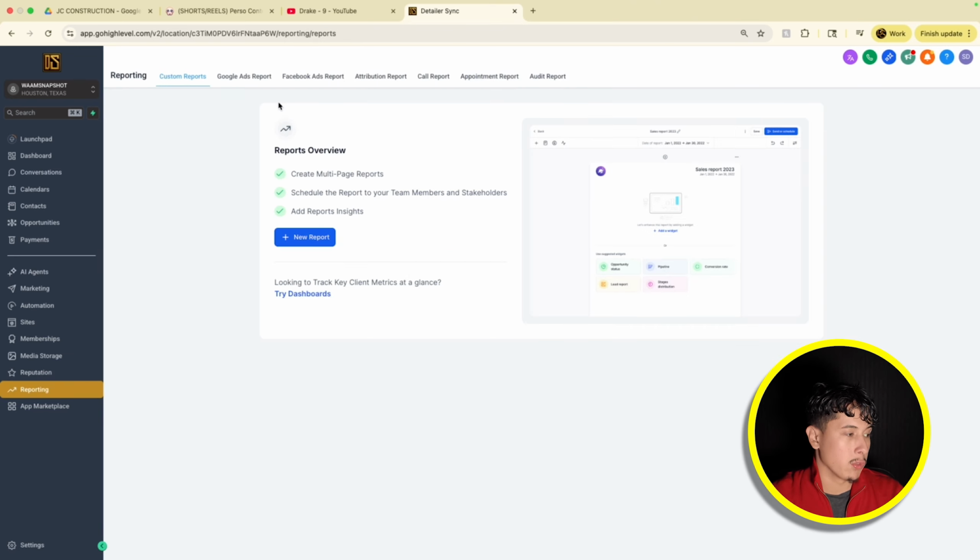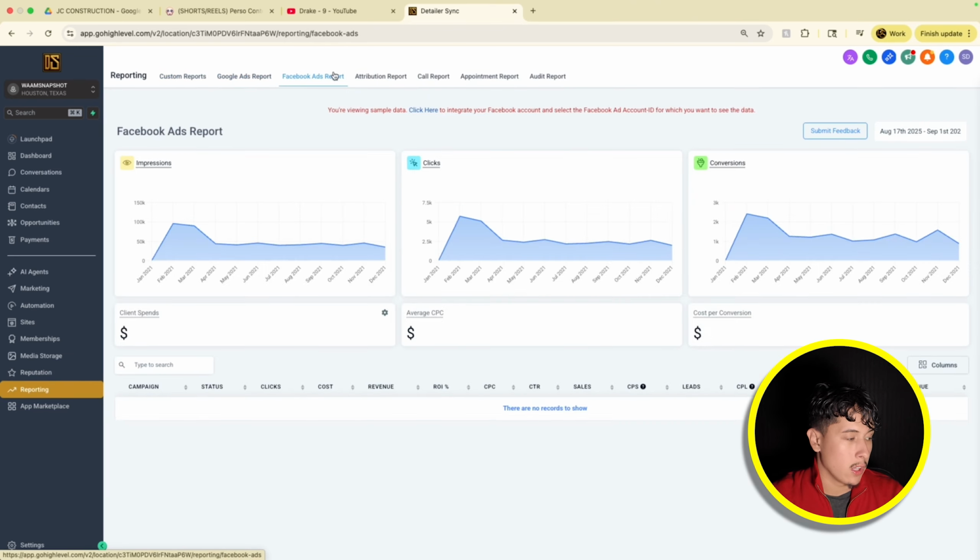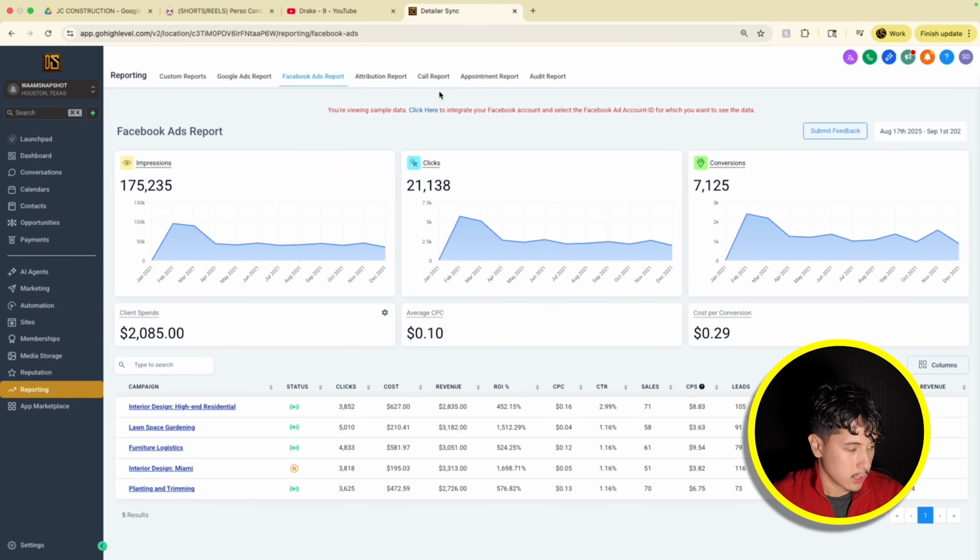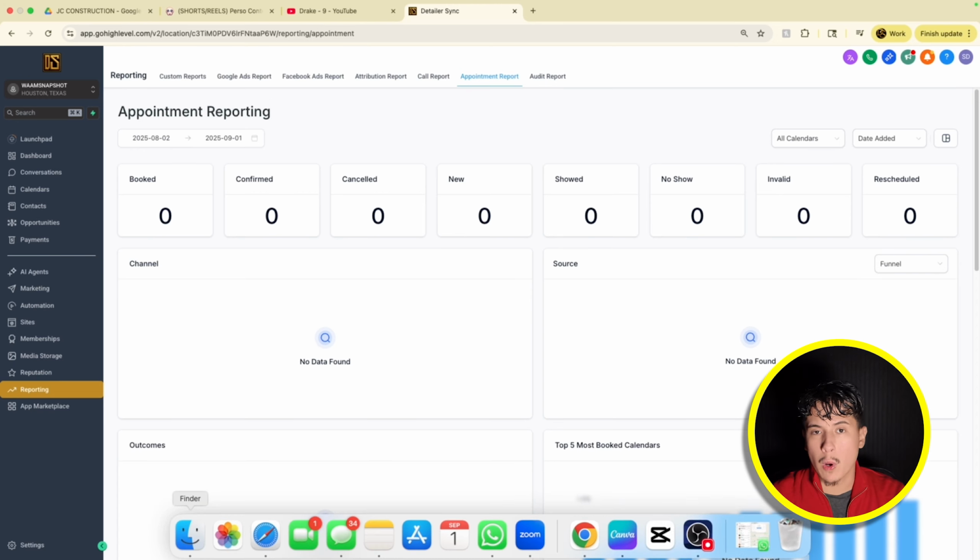Next, we have reporting. I should really start using this more. I don't use this at all. But potentially, guys, y'all could start using this and give reports for your clients. That's pretty much a quick overview of all the tools Go High Level has to offer in the sub account.